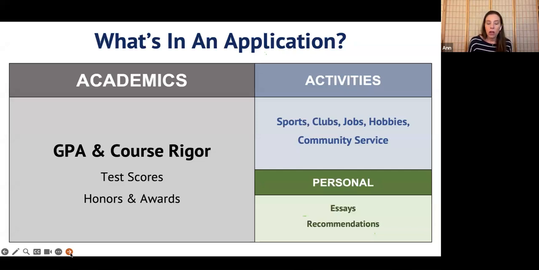Your test scores, those are a fact check for the school. So we'll talk about why they're important a little bit more later, but they should complement and reinforce the caliber of student that you are.